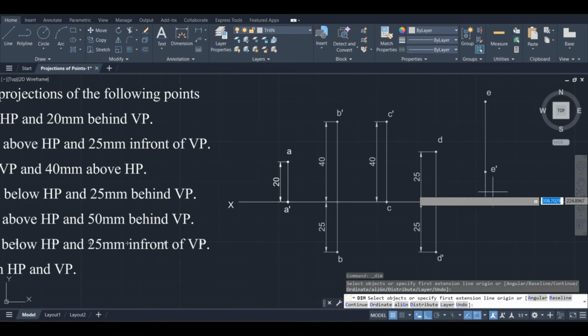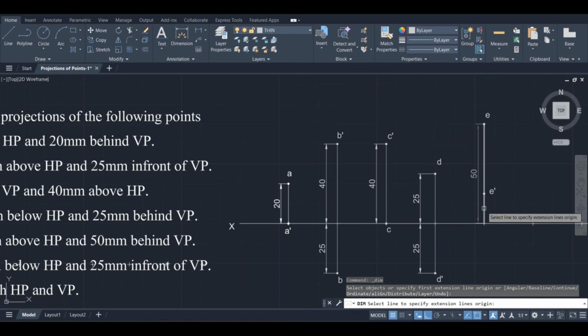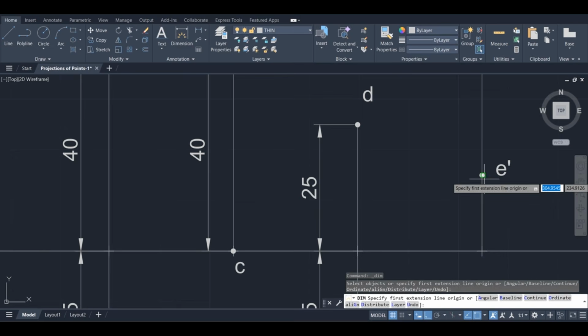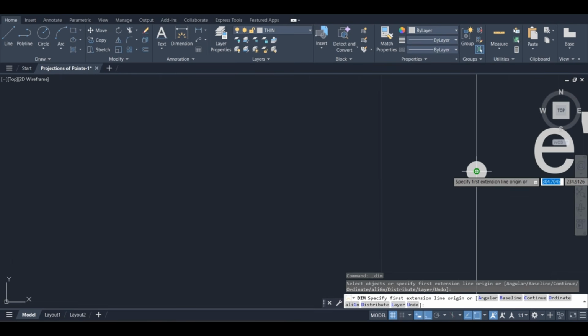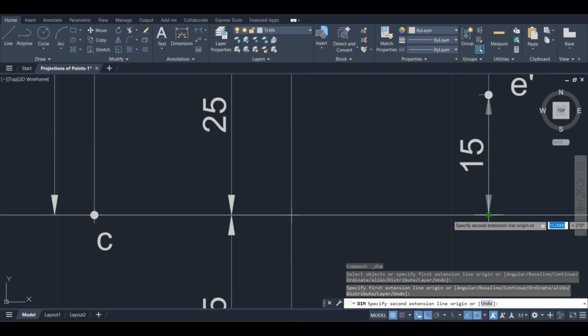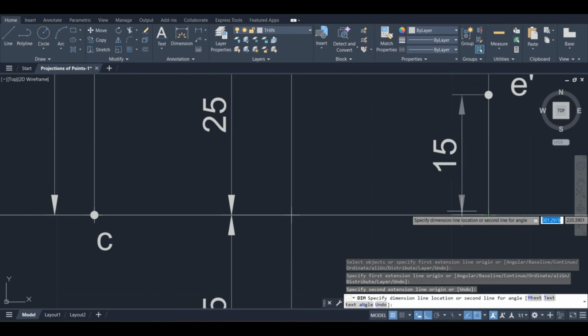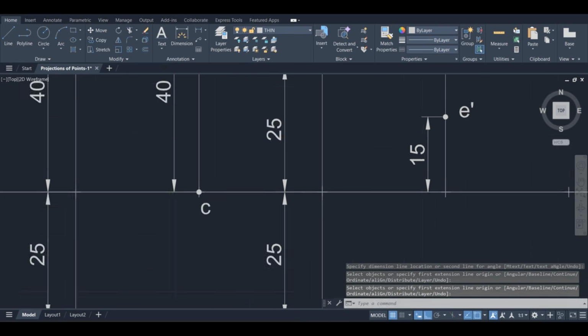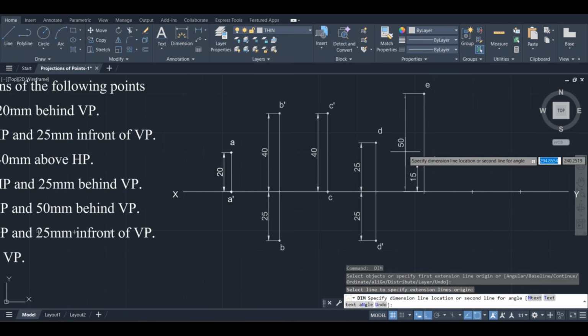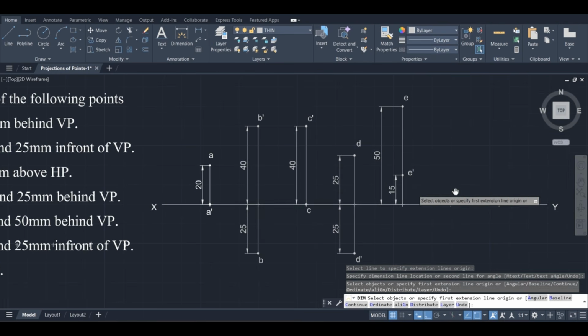So give the dimensions of this front view first. When you try to give the dimensions using line, it is automatically selecting the longer line instead of this shorter line. So to select this front view, click the geometry center of this point and this intersection point. So here it is 15 mm. Okay, and the top view 50 mm. Clear?